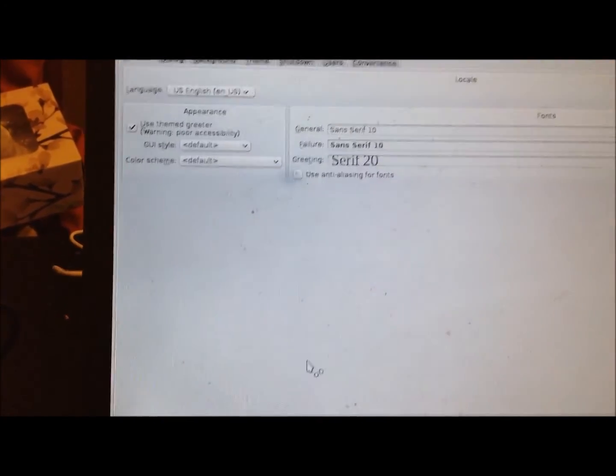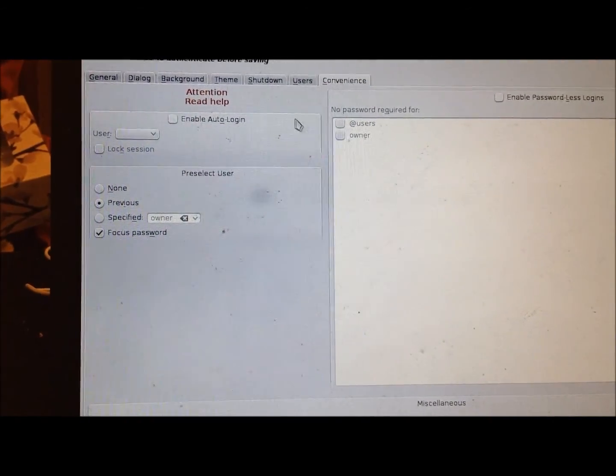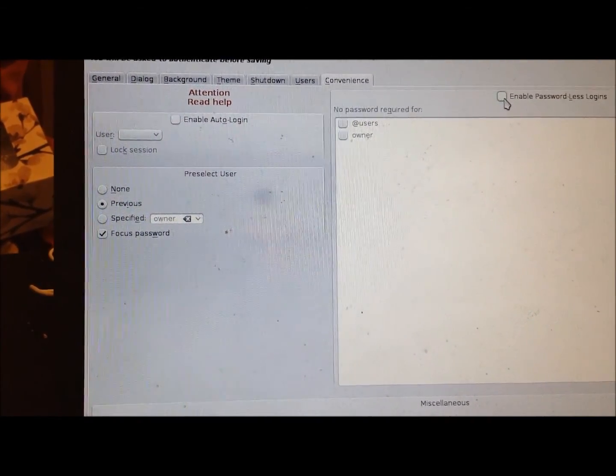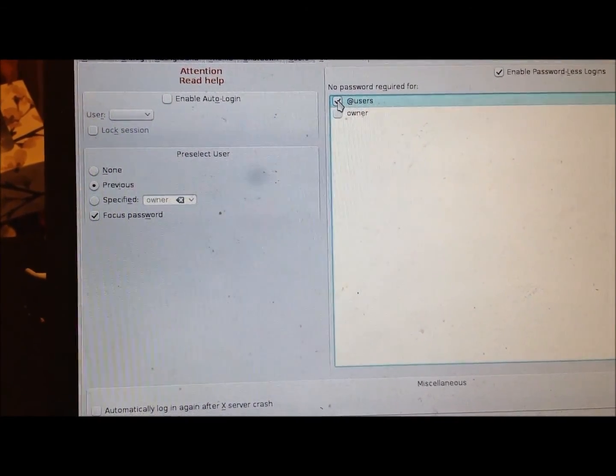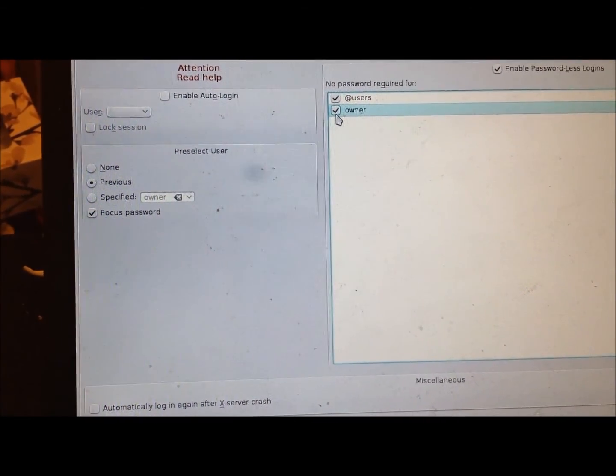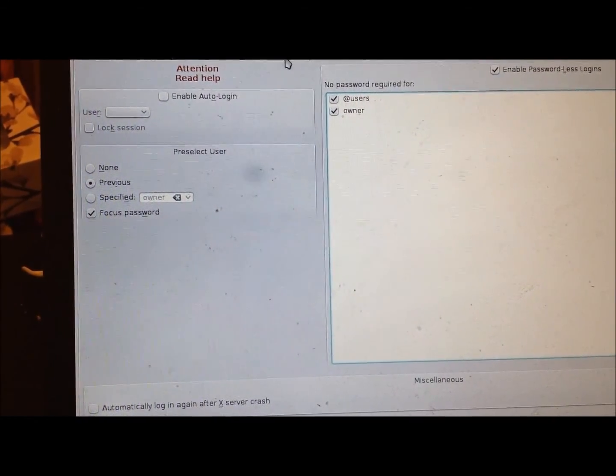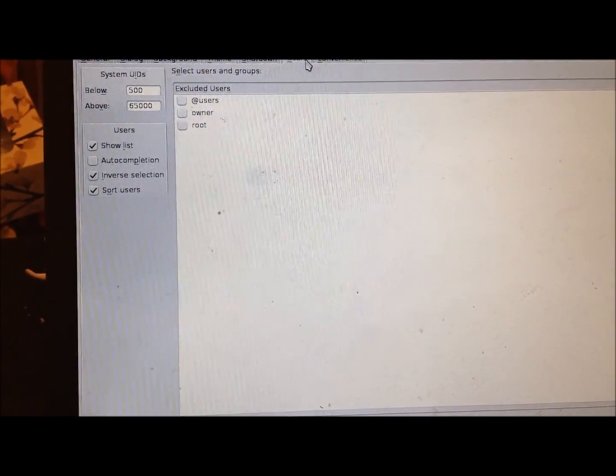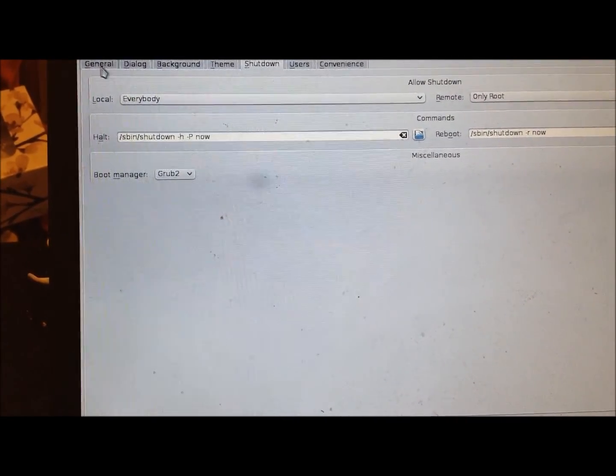And here's the login screen when you log in. So I'm gonna go ahead and do the convenience, meaning I don't want the system to ask me for a password. So there you go. So I'm gonna go ahead and click apply. As you can see, this is by default remember my authorization, so don't ask me next time.